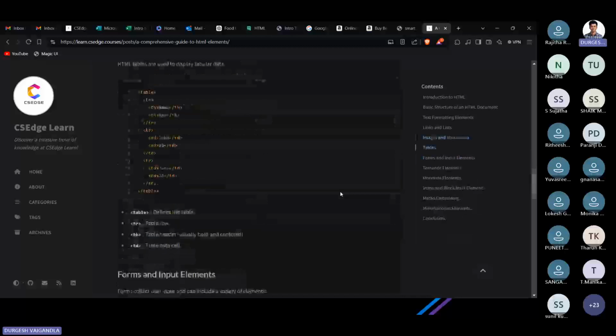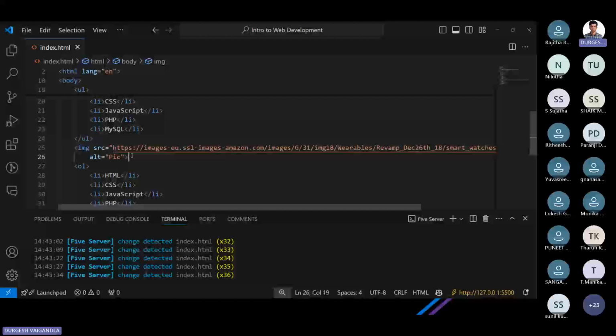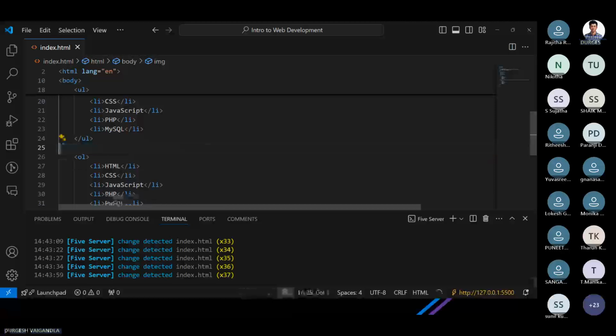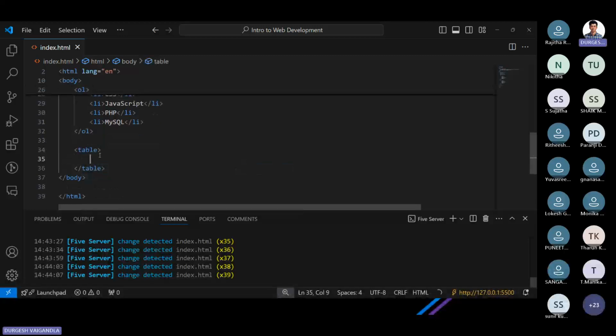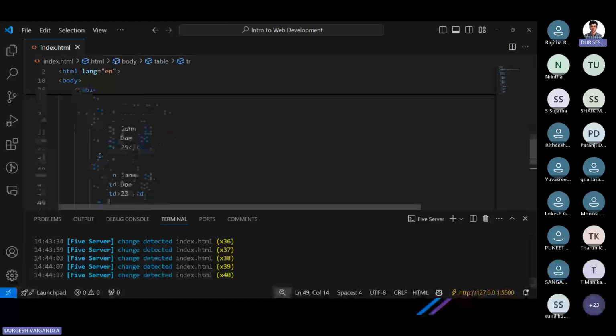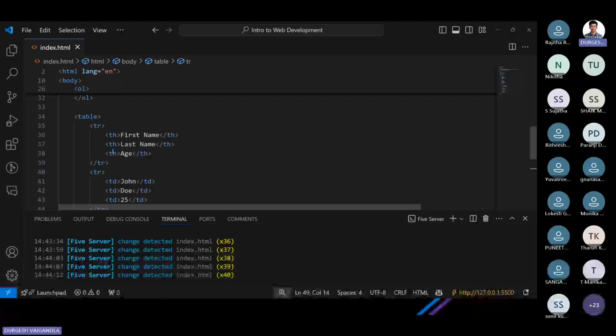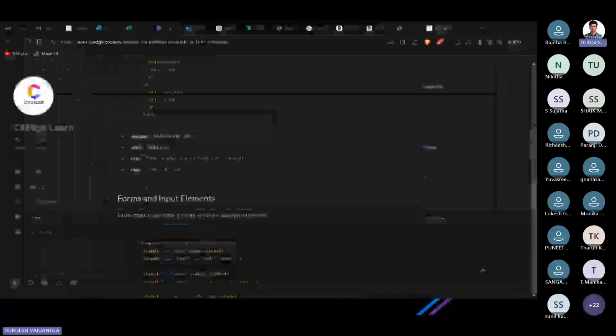Coming to the next, we have table. Let me clear all this. The table tag itself says to create the table, right? We have tr, td, and th for the different things. So what does it mean? Table defines a table, and th is a table header. Let's see the output, you'll get a good understanding.